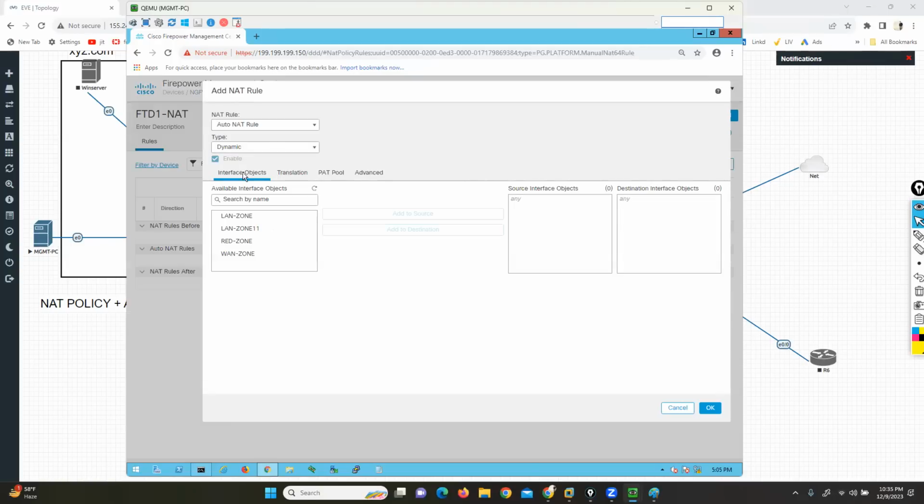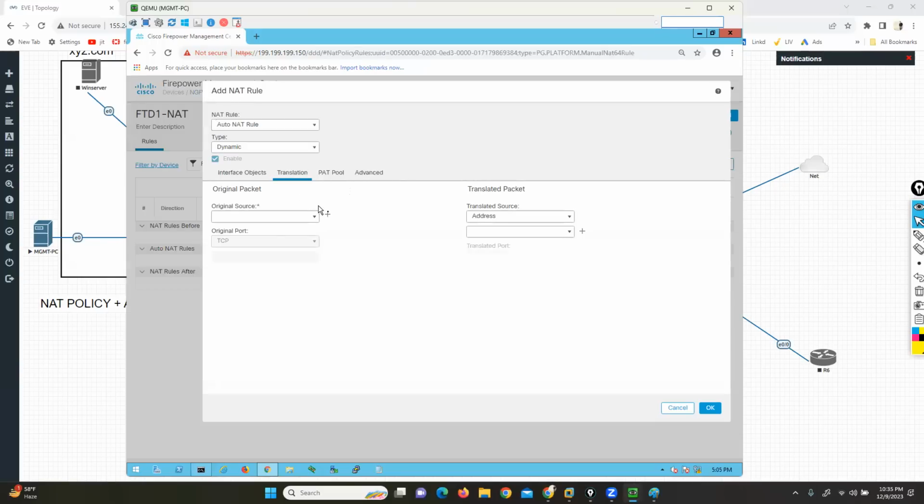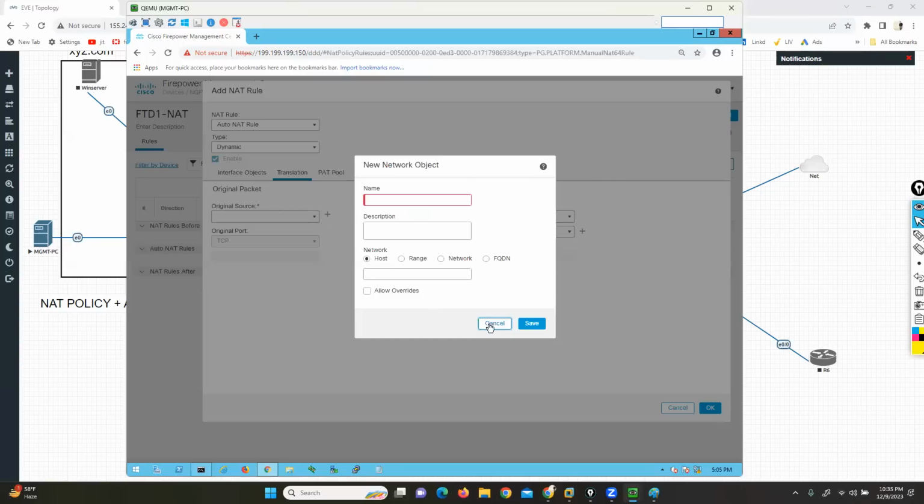Okay, so for interface objects, what is the traffic source? LAN zone, and the destination is WAN zone. So if traffic is coming from LAN zone trying to go to WAN zone, translation. So yes, I have a source network. Let's create an object. I think we have an object.